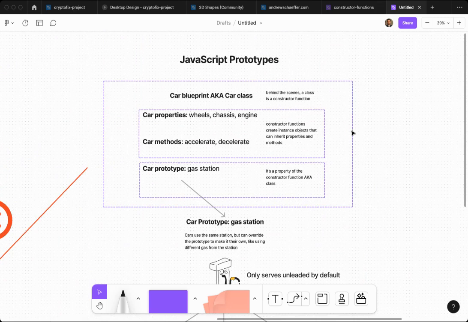Now, with object-oriented programming, what you can do in JavaScript is, behind the scenes, there's a constructor function. In ES6, there's classes, but let's just talk about the foundation, what's really going on behind the scenes. So there's a constructor function, which could have properties, could have methods. So properties like wheels, chassis, engine, accelerate, decelerate. These are things that the car, were it built, could do.